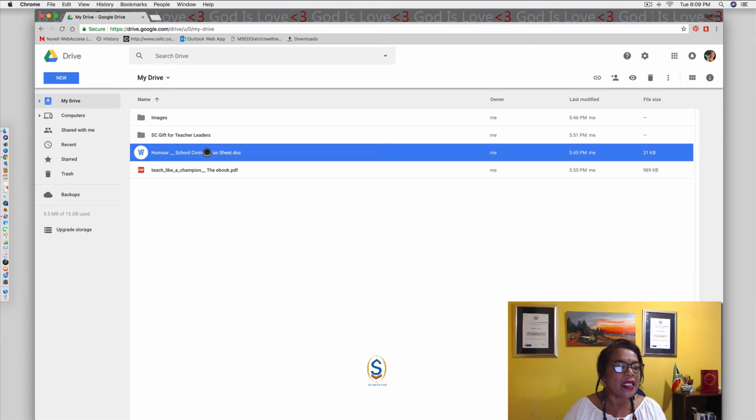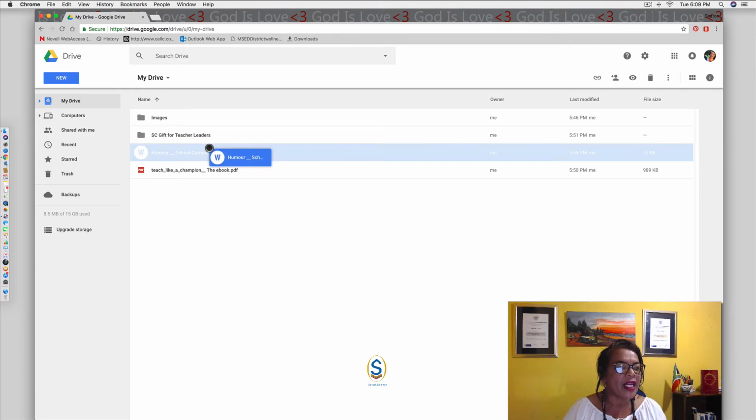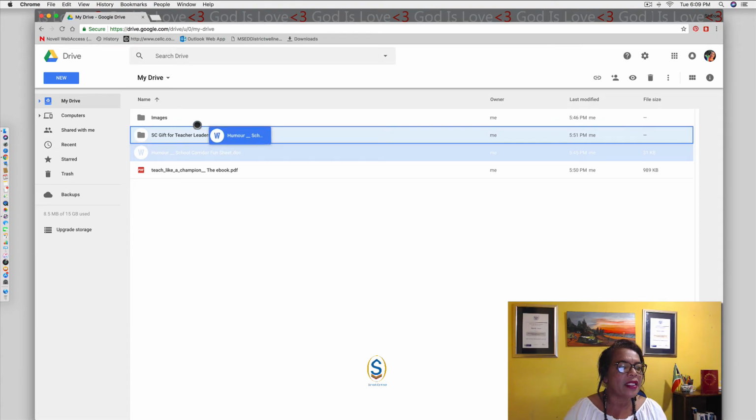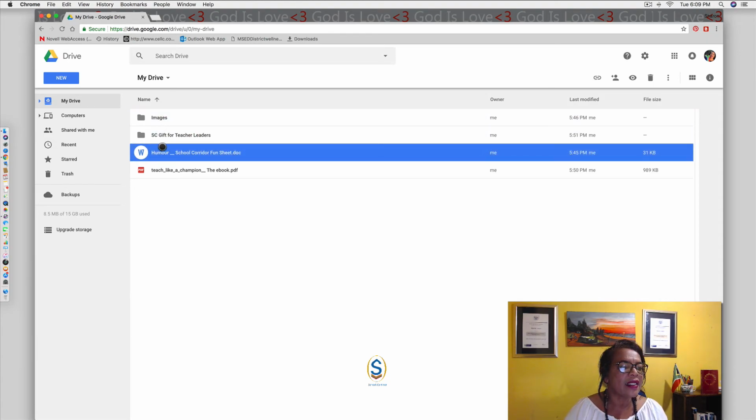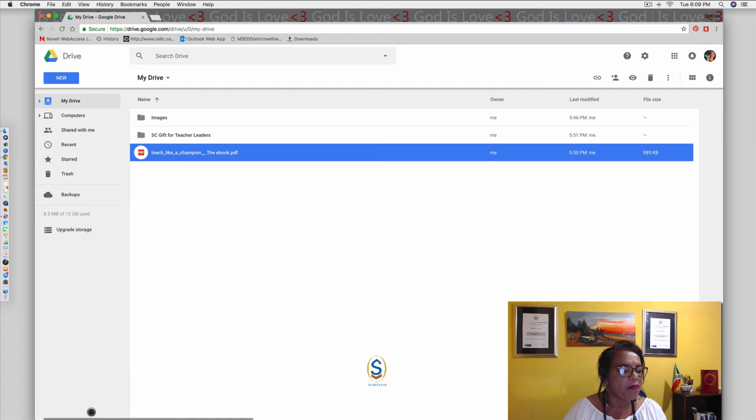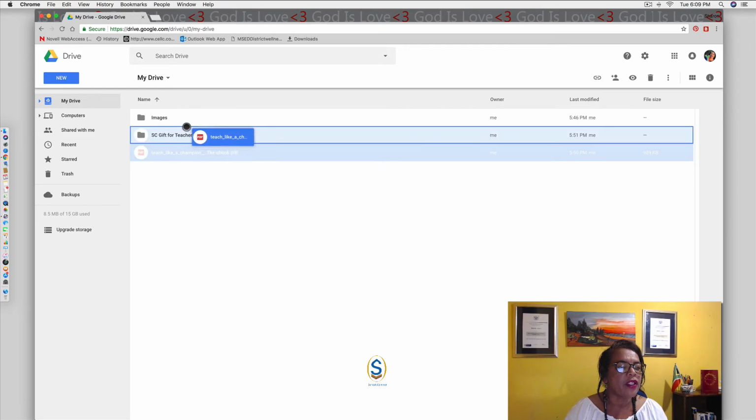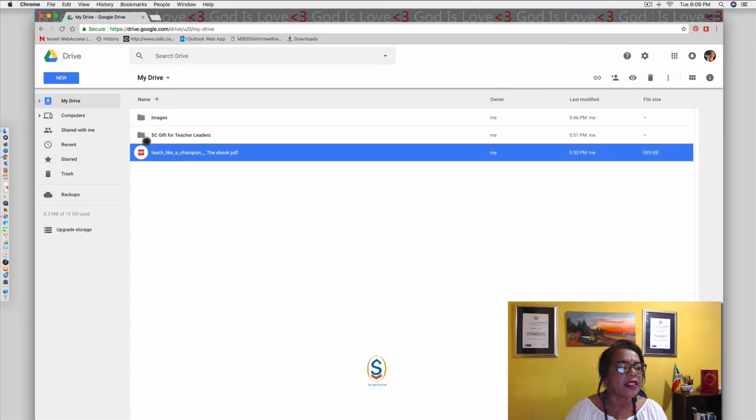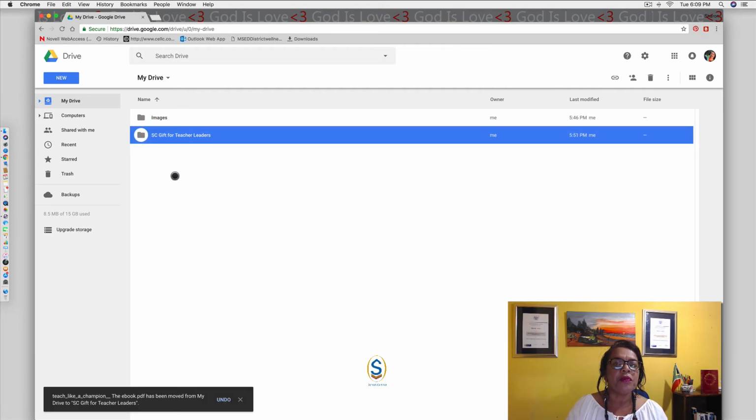All I have to do is click on the document, and then I can just drag it and place it in the folder. Right, you'll see it disappeared, and at the bottom here on the left hand side you'll see humor. That document has been moved from my drive to the School Corridor Gift for Teachers folder. I'm going to do likewise with this one. I'm going to just click on it and then drop it into the folder, and I'll get a similar message that tells me that that document has moved into the folder.